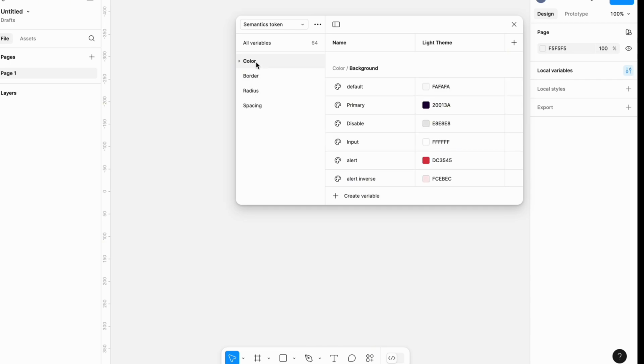I just wanted to make this quick video because I'm very sure it's going to help someone out there. So this is how to quickly move your variables from one design file to another.